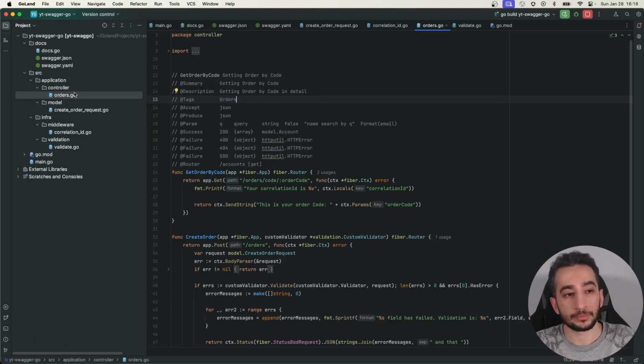Our tag is how we should group our orders, like orders. So if we had another controller in here, they would probably have different tags. You can think of it as per controller. We are accepting and returning JSON. So our param is order code, right? And we are getting our order code from the path. It is a string and it is mandatory, so we need to turn this to true.